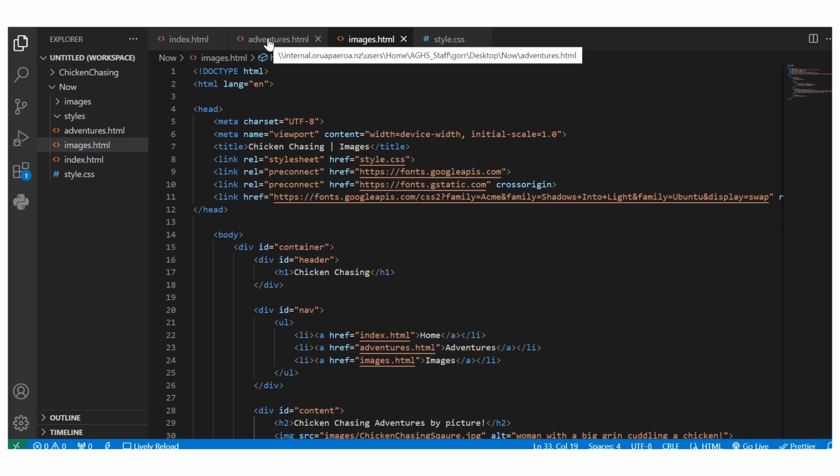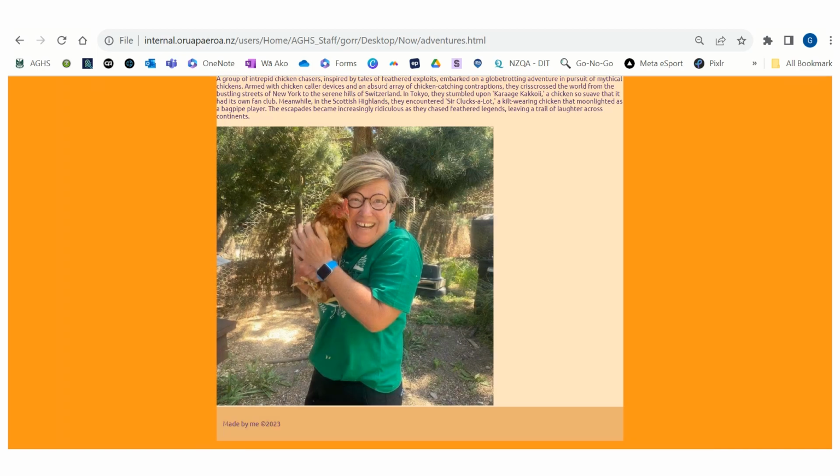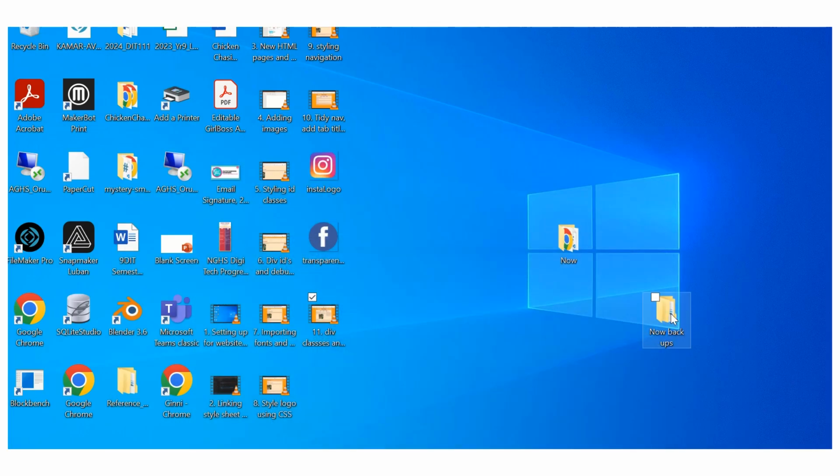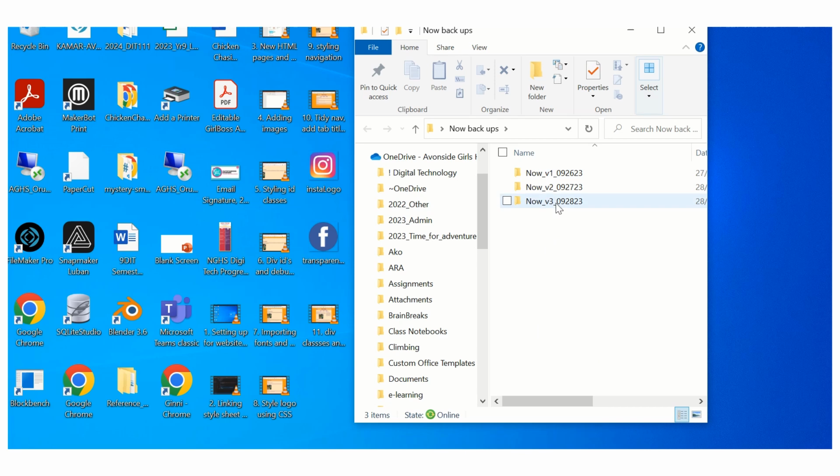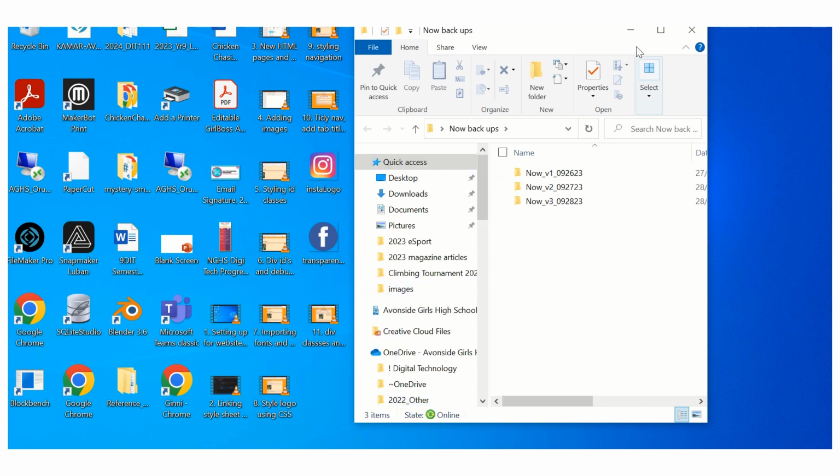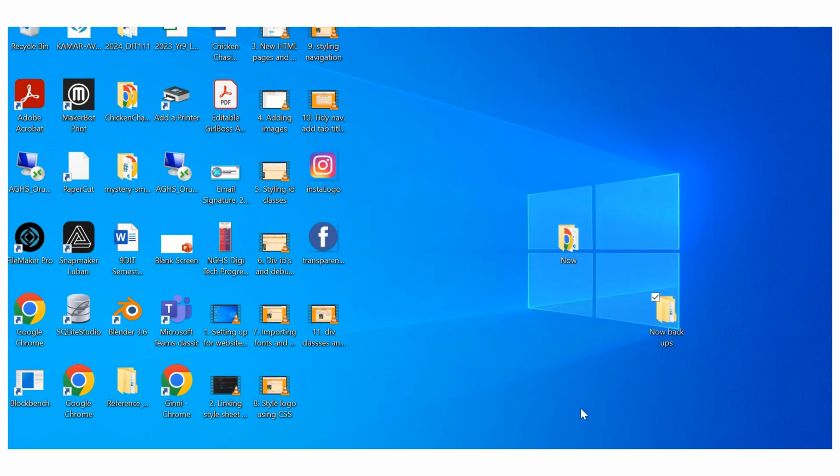Oh, by the way, how have your backups been going? Let's just check that out. Here's my backup. So there's my root directory, so my website folder, and here's my backups. And you can see I've got 3 so far. How many have you got? It's really, really important to use those. All right, back we come.